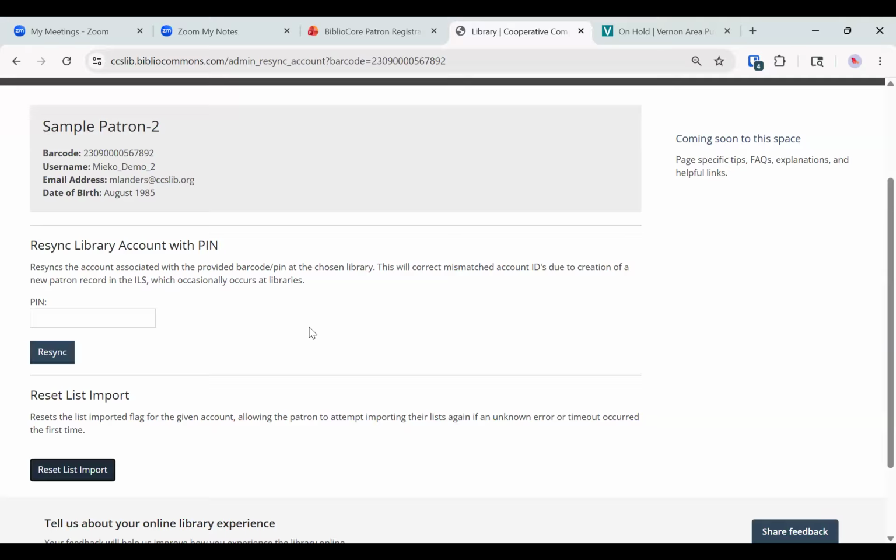Sometimes Circ staff may need to merge two patron records together. So maybe the patron has the same barcode now, but they have a different Polaris control number. When this happens, we can use the resync tool to connect their existing BiblioCore record to their new Polaris ID. So this way, if the patron has lists or posted reviews, that content will be associated with their new Polaris ID number.